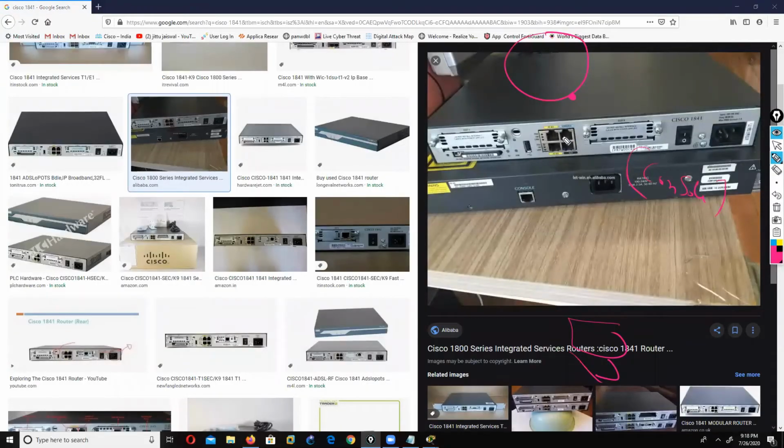See, you can see this blue port, right? This is your console port. In this console port, see, I can show you.